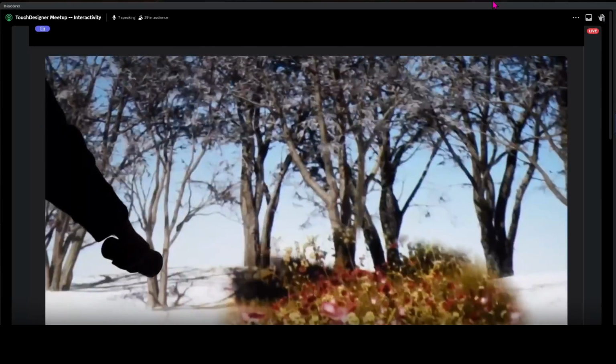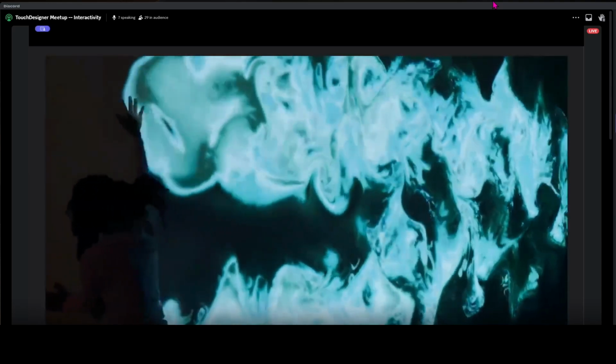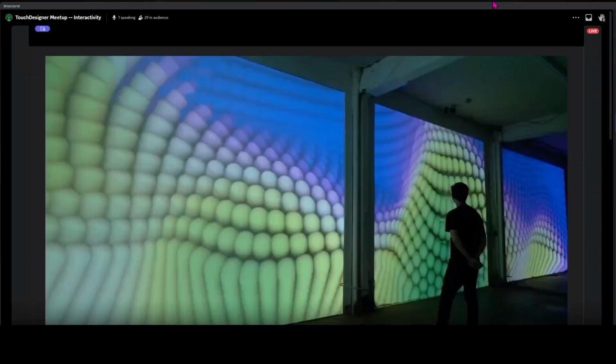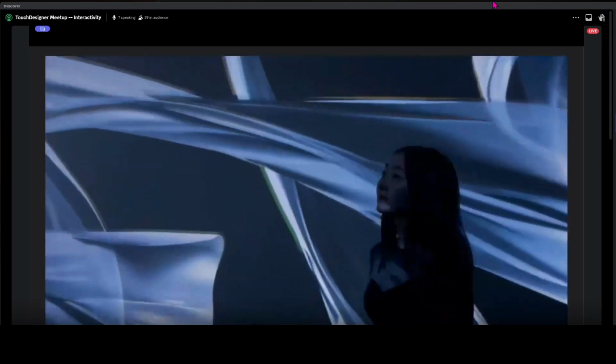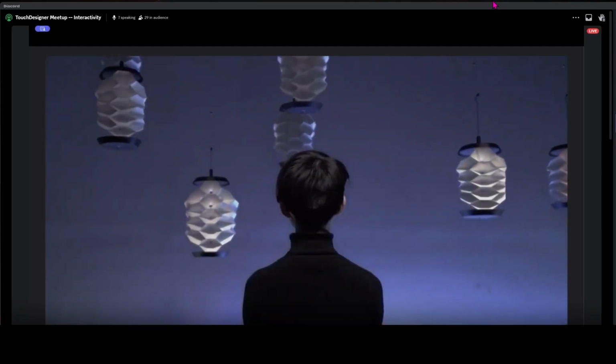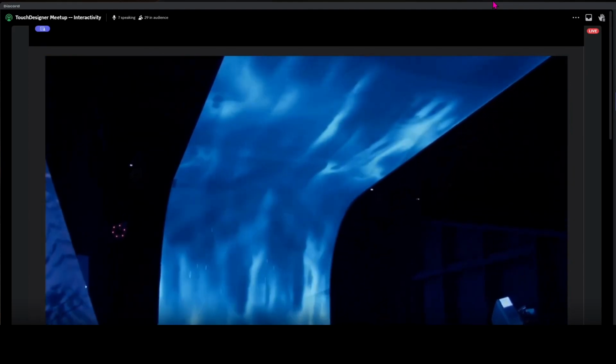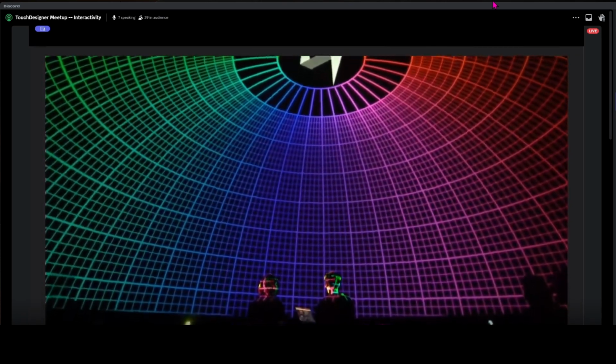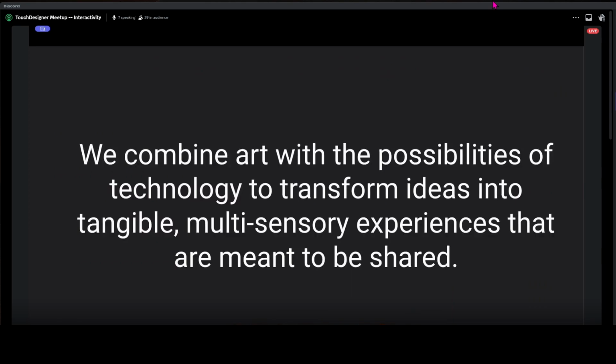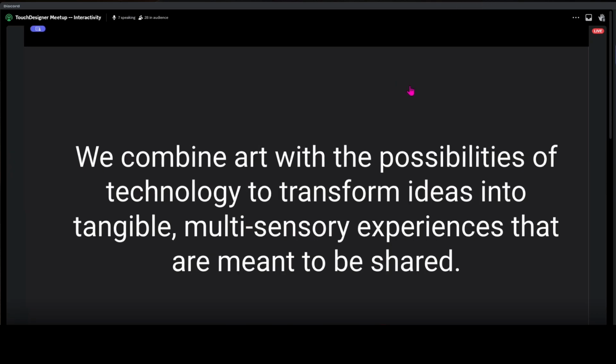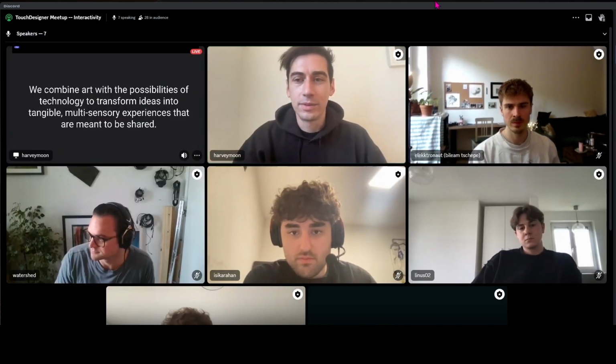We were really adamant about creating the environment, creating the space, spending time together, and interactivity is a great way of collaborating on some playful experience. So we really avoid a lot of screen-based or VR or AR experiences, because those are more catered to a single user, and we're trying to build a multiple user, shared experience. In short, we combine art with the possibilities of technology to transform ideas into tangible, multi-sensory experiences that are meant to be shared. The shared experience is where I really find my passion, and where I think the core of our collective is really focused.